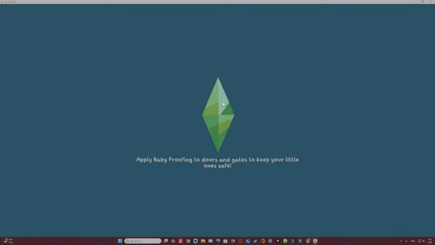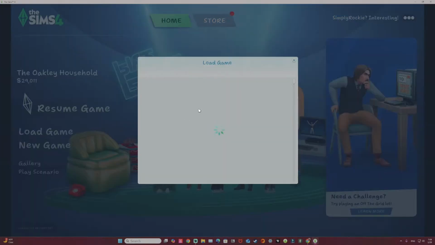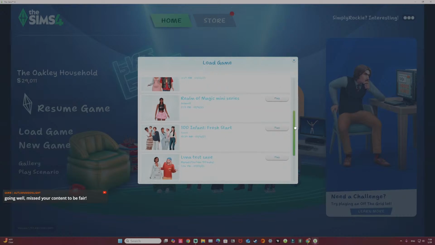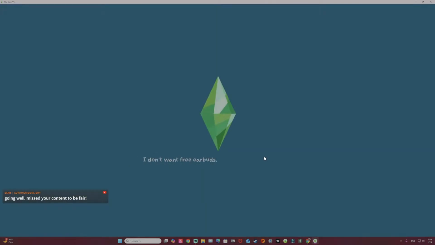If you don't know, today we are doing a CC clean out. I mean, as you can see from the thumbnail, but yeah. I'm just going to walk you through the process of how I do it. Okay, so we're in the game and I'm going to load. And when I want to do specific clean out, I have a test save. So I'm going to go ahead and open this.